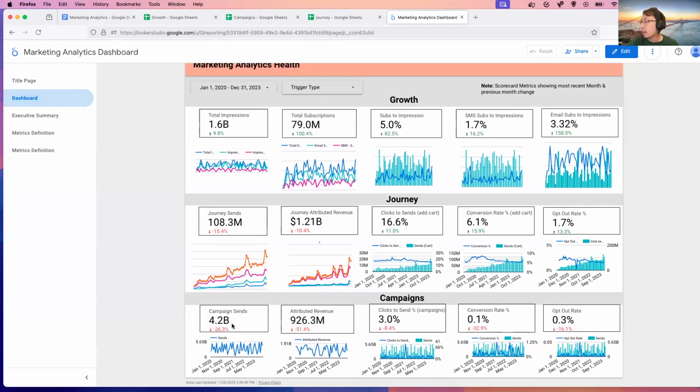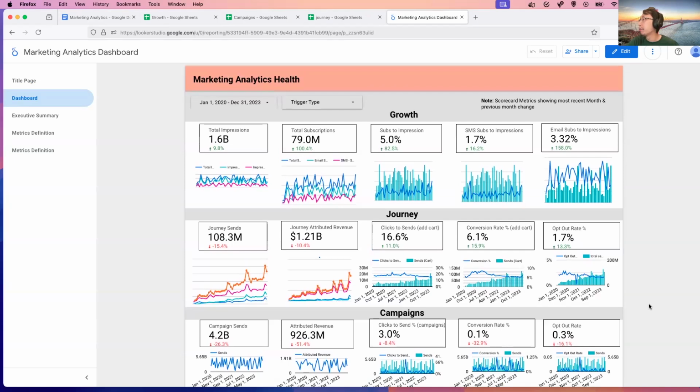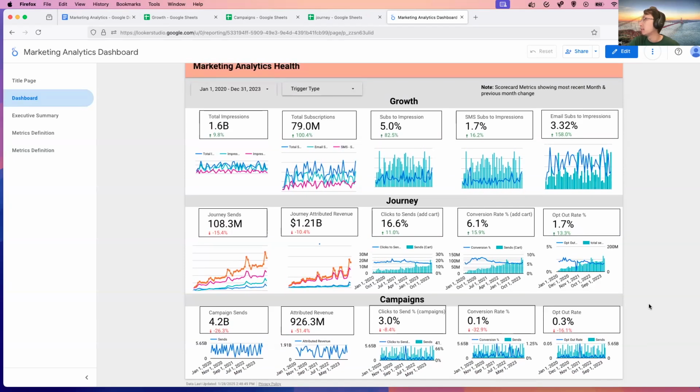And for campaigns, just very similar. Campaign sends, attributed revenue: how much revenue do we actually get from these campaigns? Clicks to send percentage, conversion rate percentage, as well as opt-out rate for campaigns. I think this dashboard is very easy for someone to digest and very easy to track certain things, which is very important as the business wants to see: are we going in the right direction? Is our marketing yielding some return?